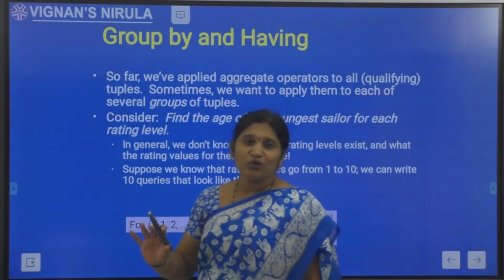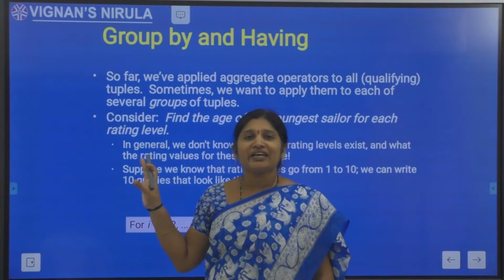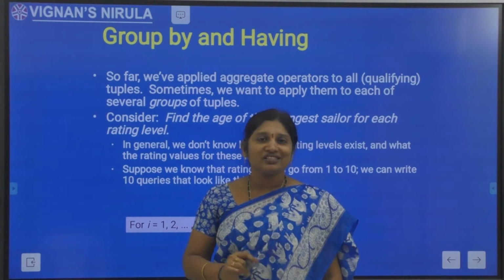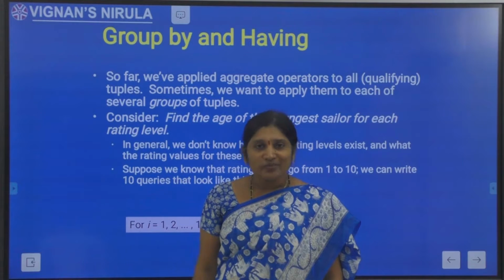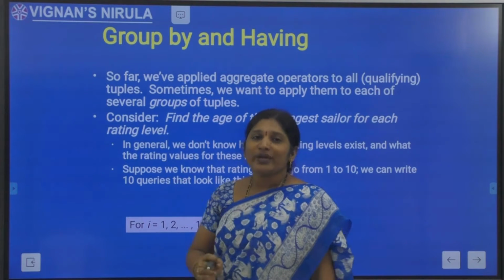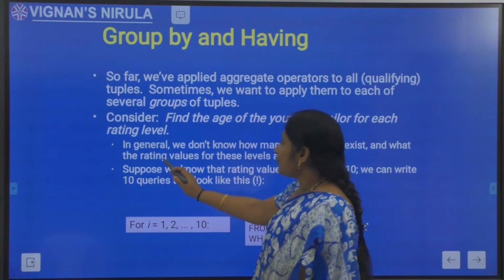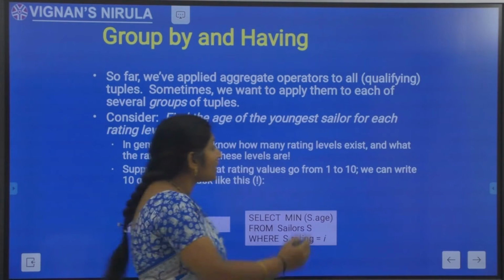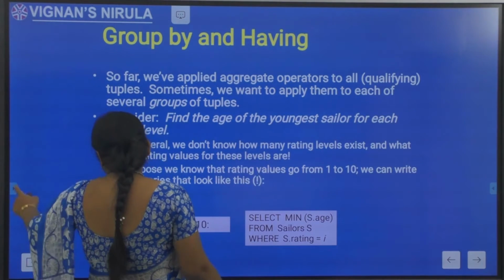Now we will see what is the purpose of the GROUP BY and HAVING clause, what is its syntax, what is its evaluation strategy, and later on we can take some examples of the GROUP BY and HAVING clause. So see, for example, I need to find the age of the youngest sailor.